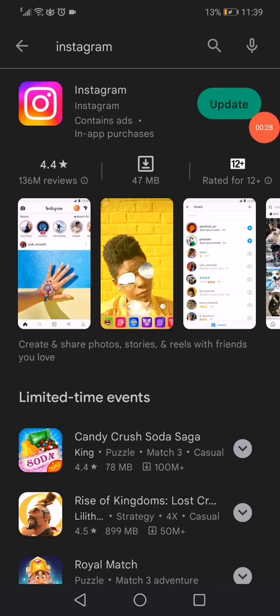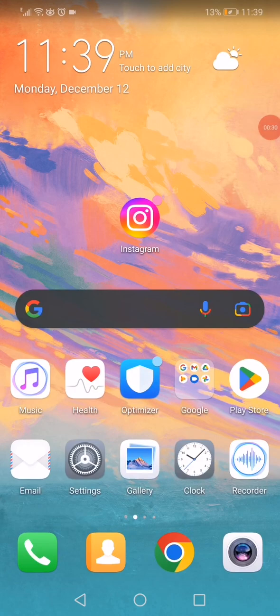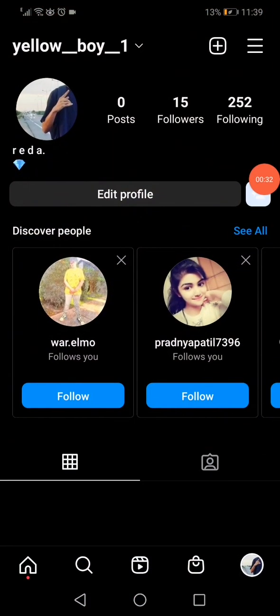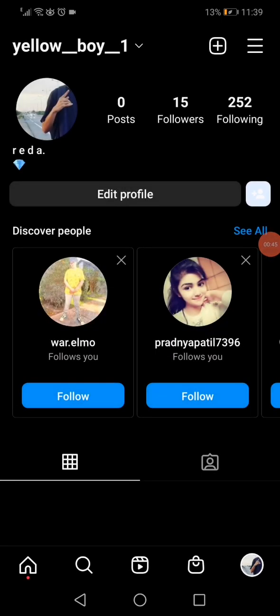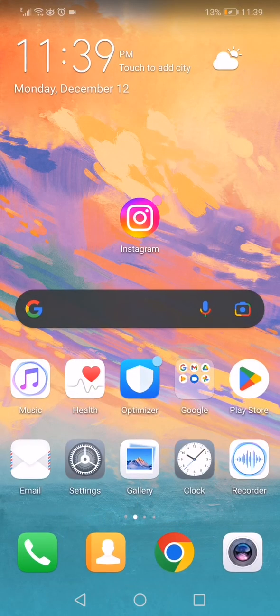And after it gets updated, you have to go to Instagram, go to the profile, and go to those three lines, click on them, and right here you must find an update messaging option. If you found it, then you have to click on it. After you click on it, it will update your messages and you will get the reply option.